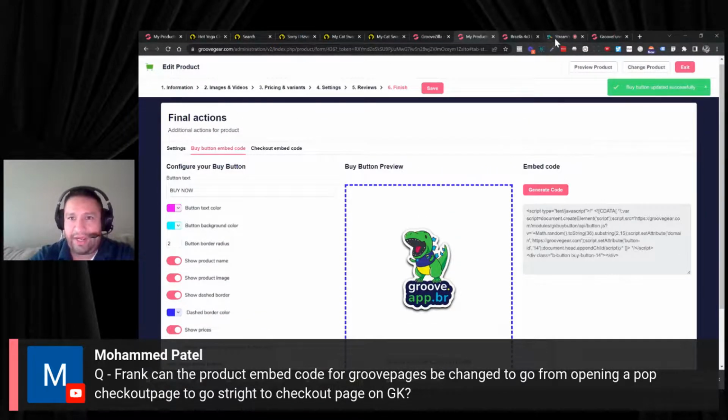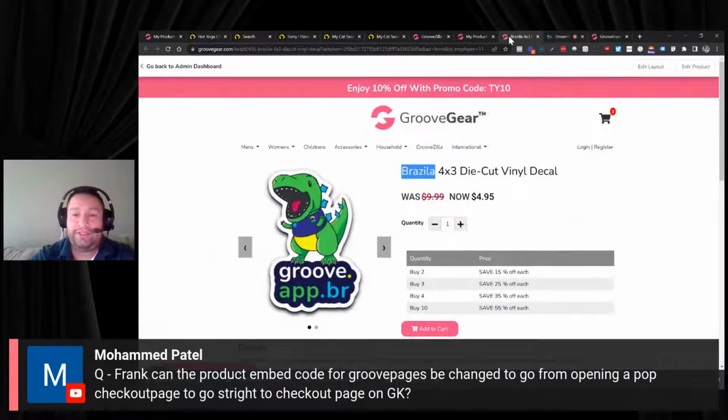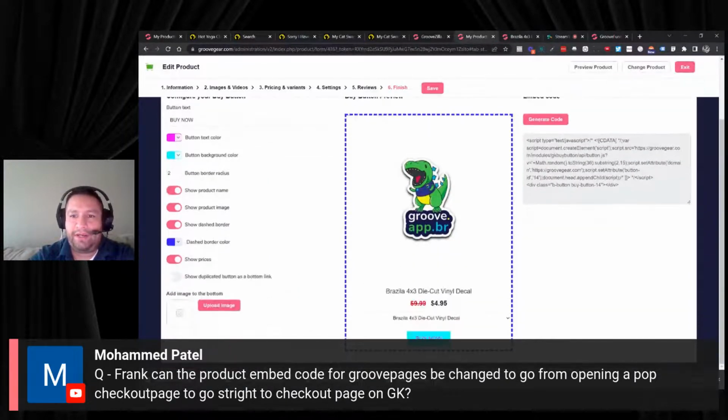Okay. Now, what did you ask? Let's see. Can the product embed code be changed to go from opening the pop-up checkout to go straight to checkout? I don't know. We're about to see what we can do here. So I'm going to go back here and I'm going to copy this code.